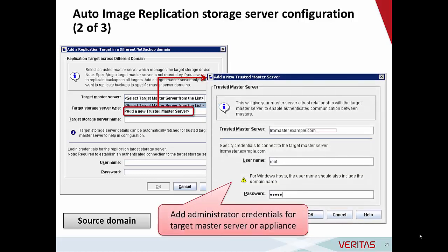The second step in configuring Auto Image Replication is the storage server configuration, and the exact steps I follow here depend on whether or not I'm intending to use targeted AIR. If I have a very simple setup where I have one source domain and one target domain, then it would be sufficient to just specify the target storage server type and the target storage server name here.